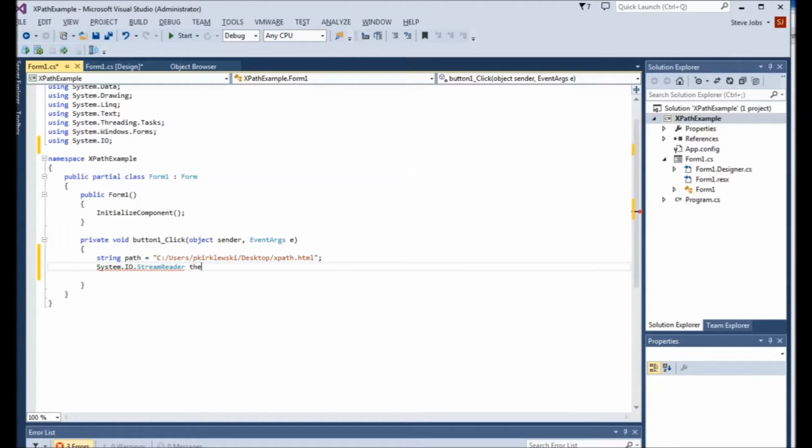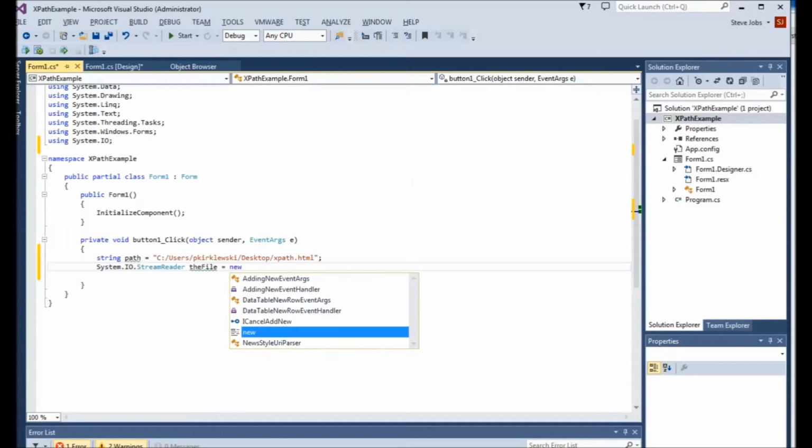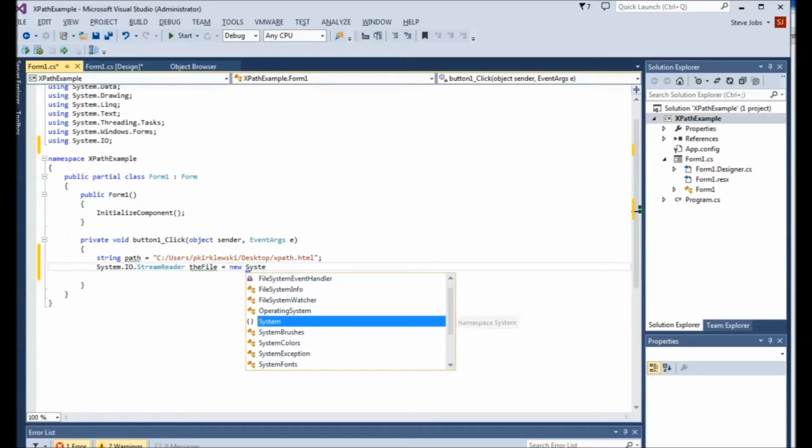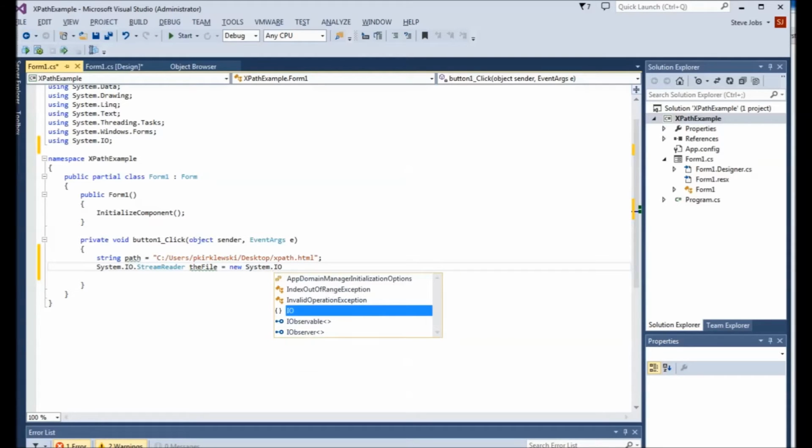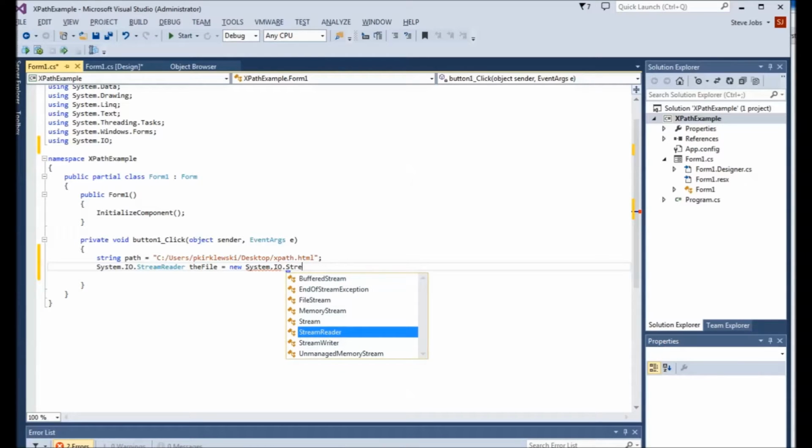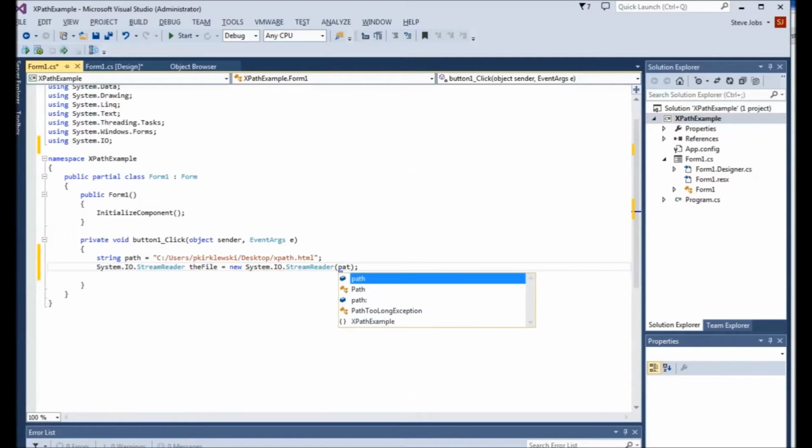And let's name the stream reader, the file, equals new system.io stream reader, and inside the brackets we are going to provide the location of our file, which is held by our variable called path.